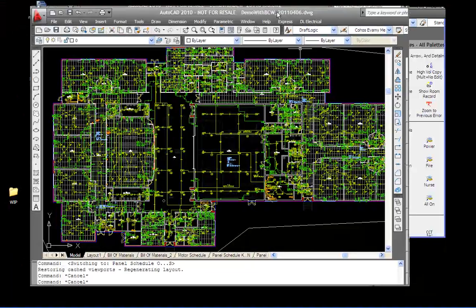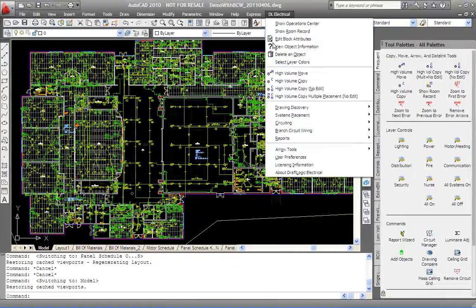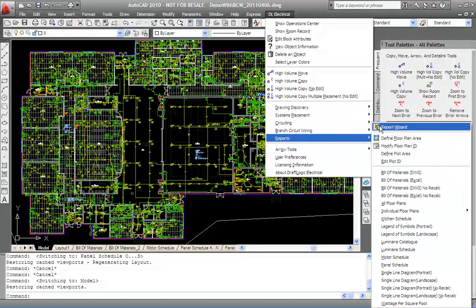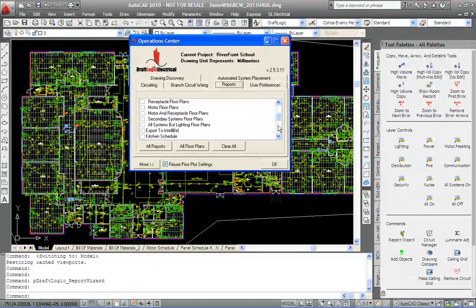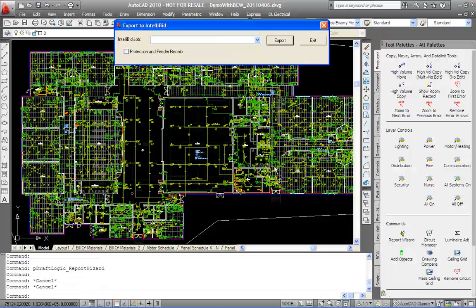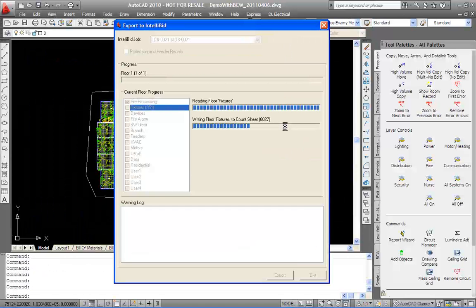call up our report wizard. We have a report aptly named Export to IntelliBid. Let's check that off with a single click. Hit OK. DraftLogic Electrical goes to the IntelliBid database and gets a list of the available jobs. We'll select our job 21 and ask DraftLogic Electrical to export to it.